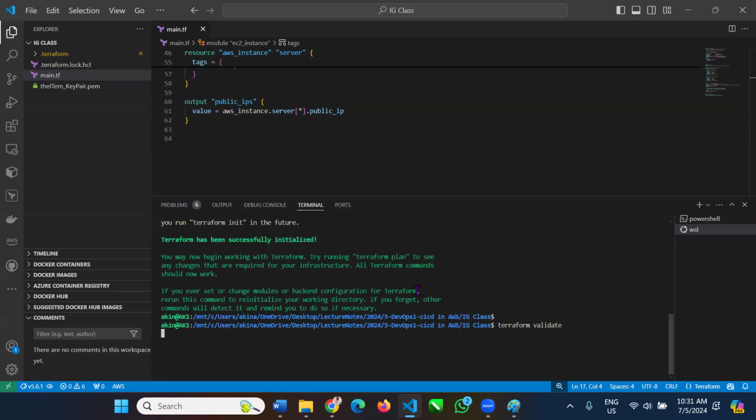Once it says the code is valid, then we are ready to take the next step. But if it says, no, I do not understand the code, there's an error, then we look at the code and fix whatever error there is so that we can move on. So in this case, it says the configuration is valid.